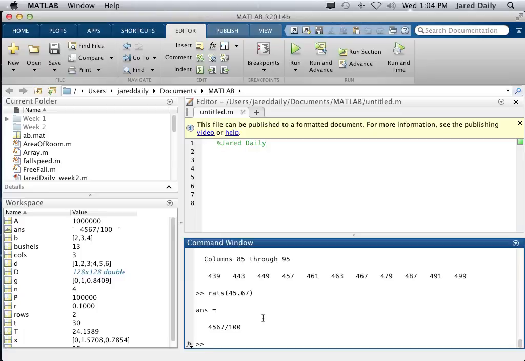But here's another great one. The greatest common denominator. Don't you remember finding those in math class? You're going to hate that MATLAB can do this. Find the greatest common denominator between 45 and whatever, 21 or something, right? It finds the greatest common denominator for you.